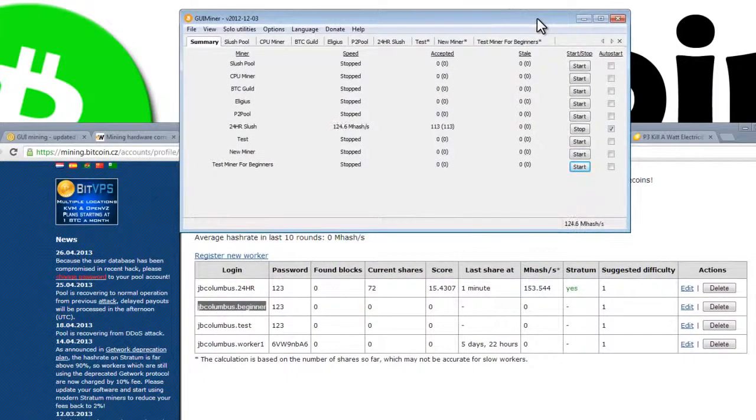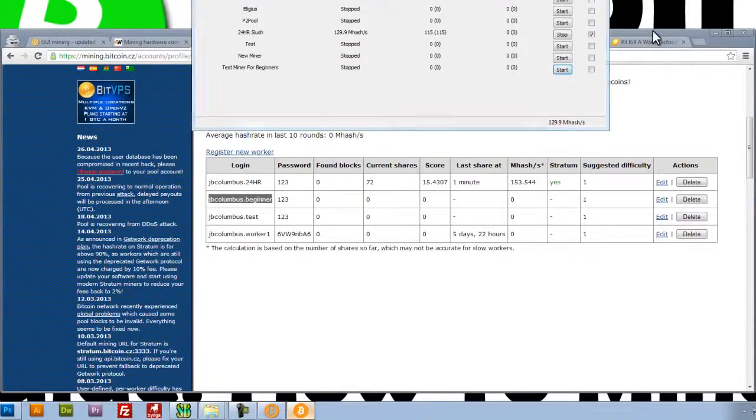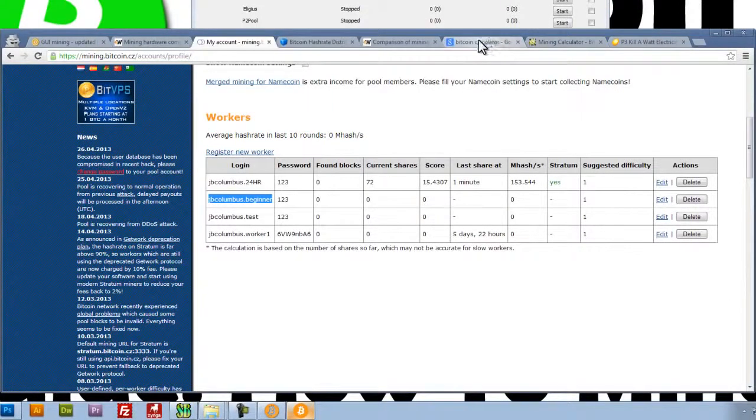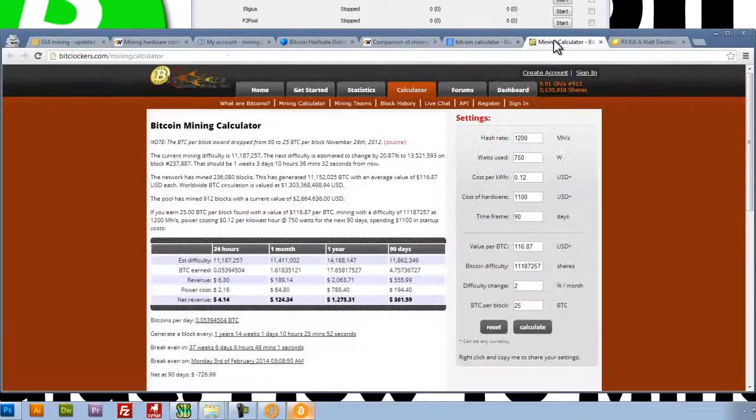So the next thing that you should do is let's try and figure out how much money we're going to make with this speed. And how we do that is we use a Bitcoin mining calculator. So I'm going to take this number here, 130 mega hashes per second, and I'm going to go to this Bitcoin calculator that I found that I like. I'm also going to include this link in the video description. Go ahead and click on it.